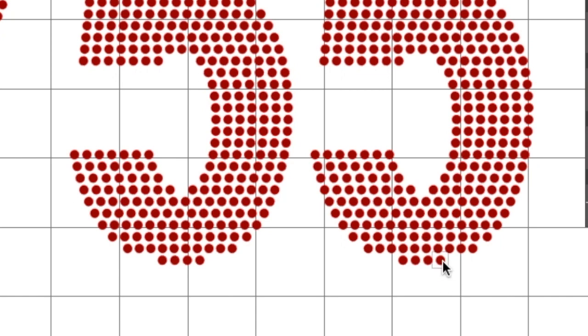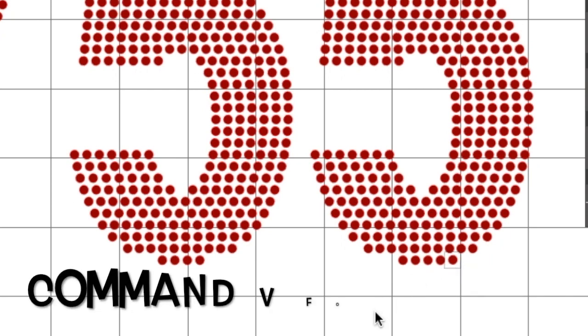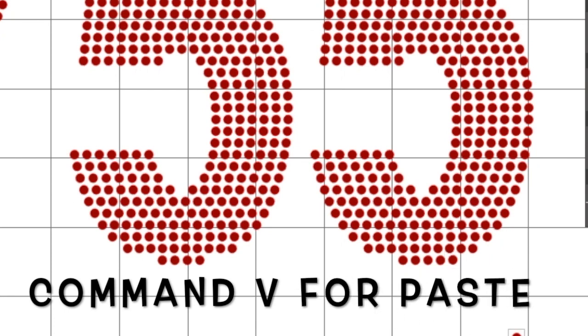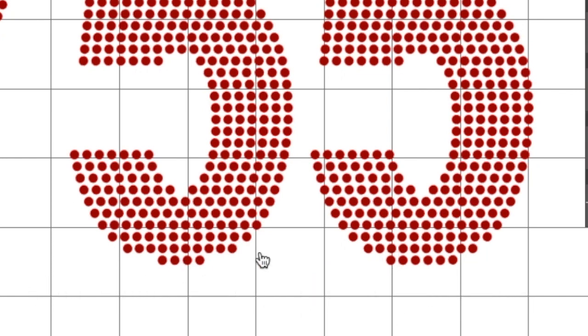I'm going to select one stone, do Command C for copy, Command V for paste. Then I'm going to put it up into place. You can either drag it with your cursor or you can use your arrow keys. Then I'll do another Command Paste, and I'll move it to this side. Okay, I'm going to do the exact same thing here.